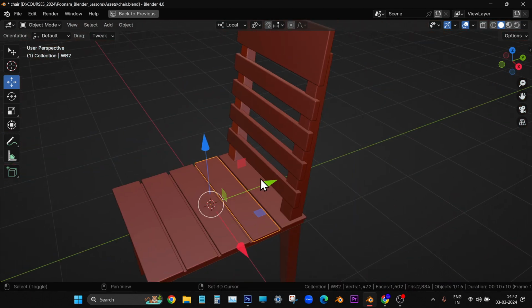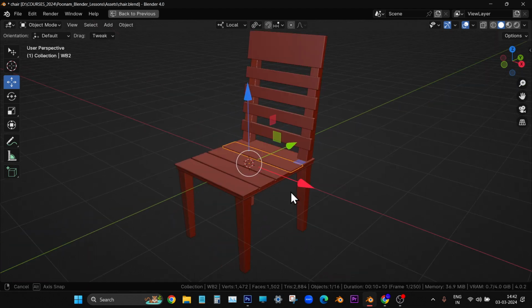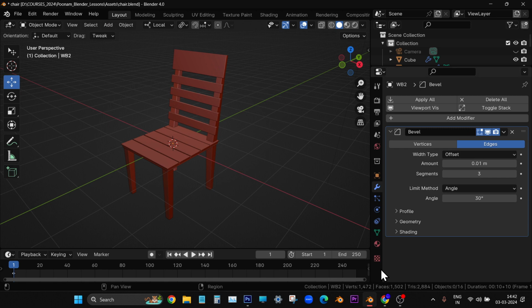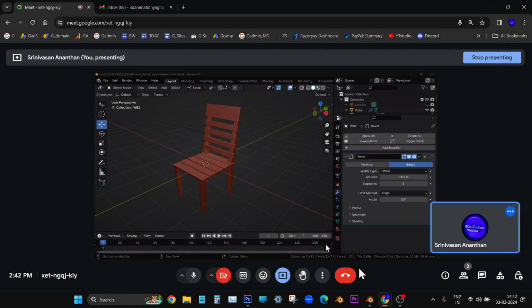Then we have to do the UV unwrap. So till this level you can do. You can open your screen and I will tell you how to do it.